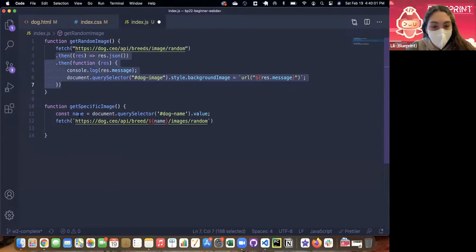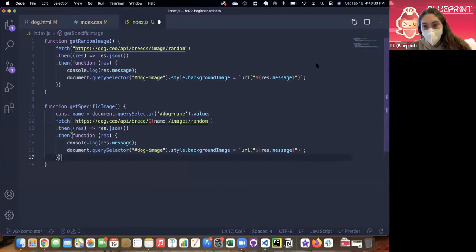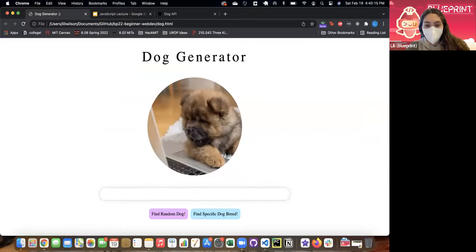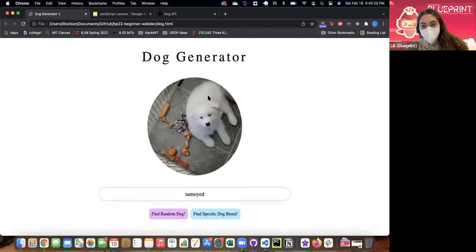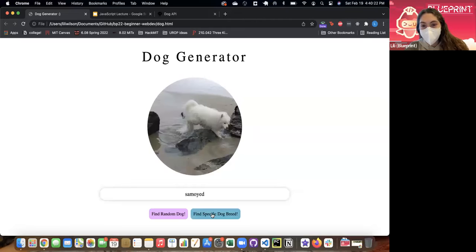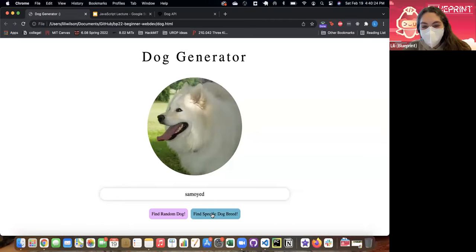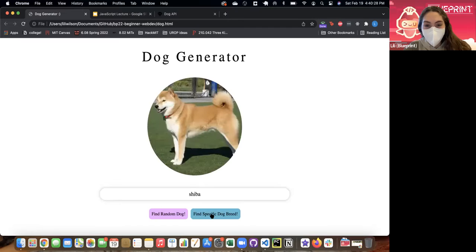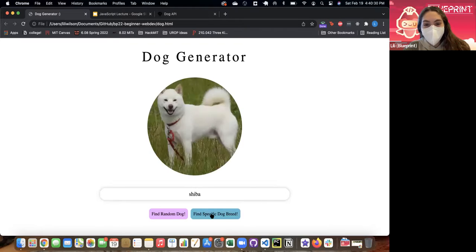Then we're going to want to do basically exactly what we did above. So I'm going to copy it. Except we're going to have to make a change, and you guys might see what that change is in a second. But let's see if this works first. I'm going to reload. I'm going to type in Samoyed, and I'm going to type in find specific dog, and look, it finds so many adorable pictures of Samoyeds. Let's look up a Shiba for Amanda. Look at these cuties.